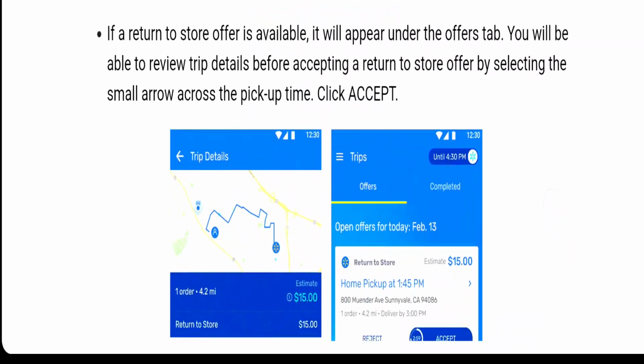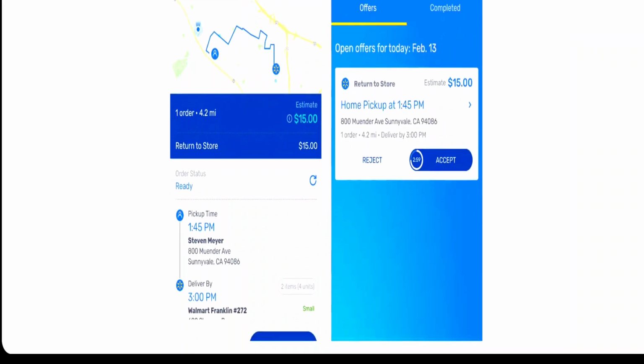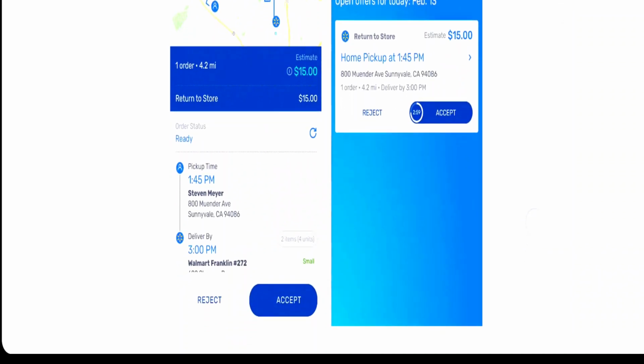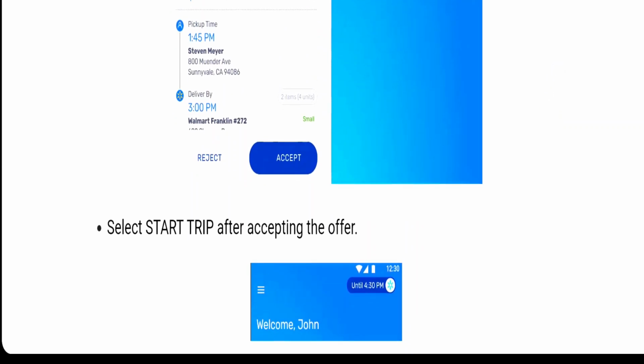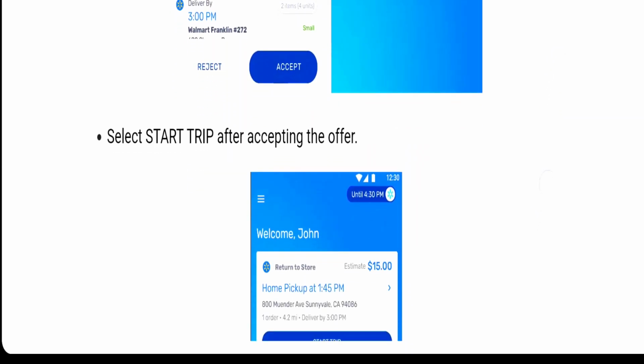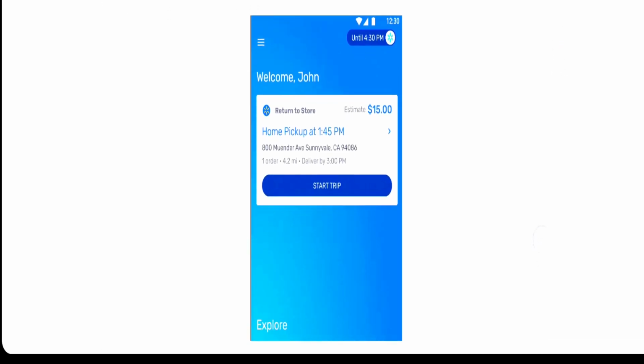Now, once you're at the customer's house, you're going to hit confirm arrival and then proceed to collect the return. Now, the customer should already have the return ready for you, along with the barcode that you're supposed to scan just to confirm that you actually picked the order up from the customer. So make sure that you scan that.